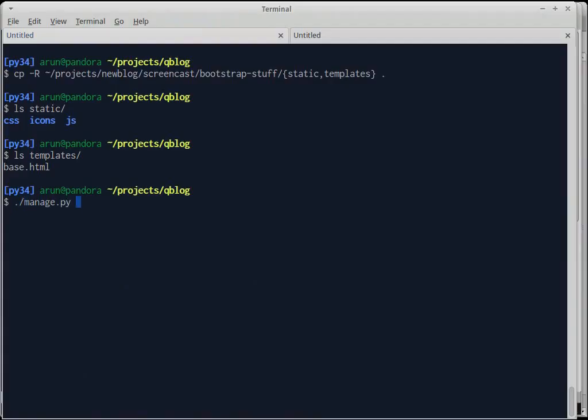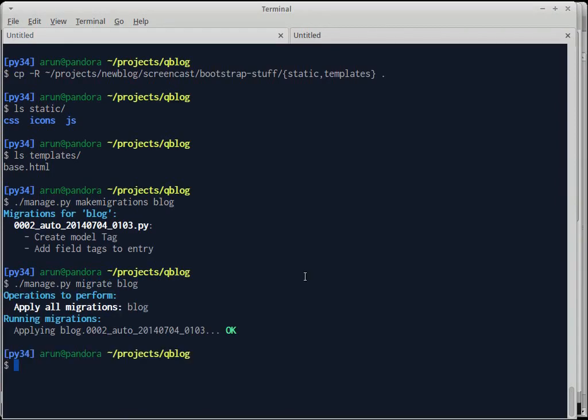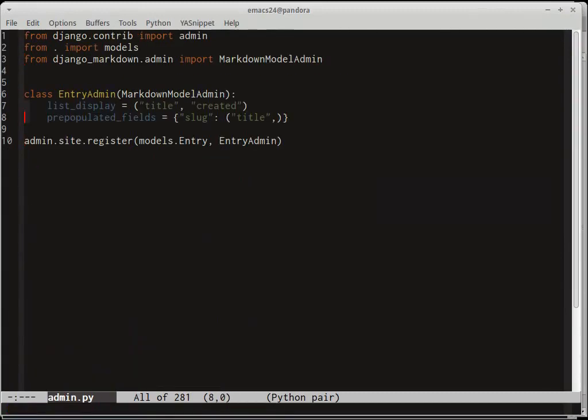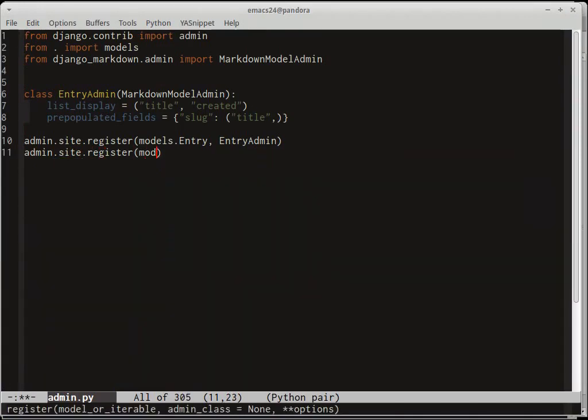Since we changed the model, we need to run migrate now. So makemigrations first and then migrate blog. After we do that, we need to make sure that our tags show up in the admin interface as well. So we go to our admin.py, just add a single line which registers our new tag class.